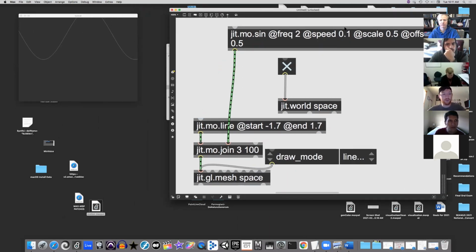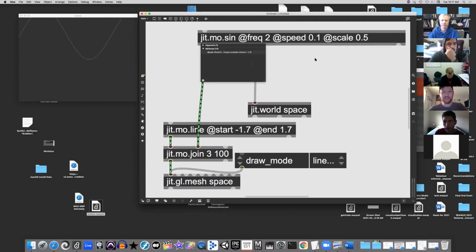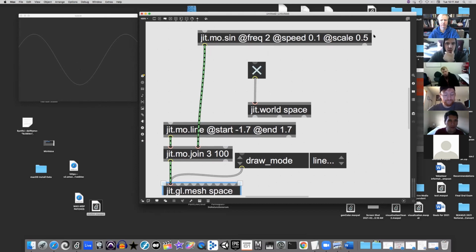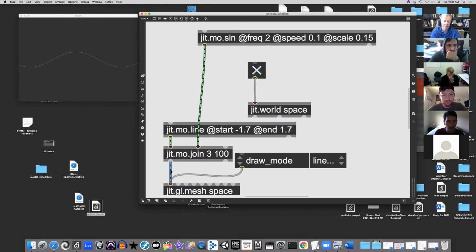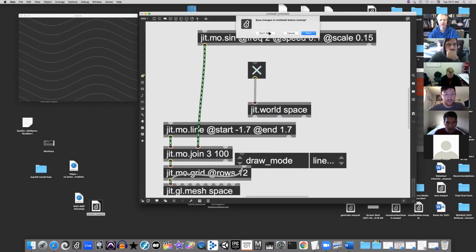Okay, cool. I was just really confused because they looked like little caterpillars. And to follow even further through with that, in order to make a grid of these, I have to use the jit.mo.grid at rows, however many you want, 12. Right. And that would give you the stuff there. Awesome. Thank you. Yep. I think that answers it.